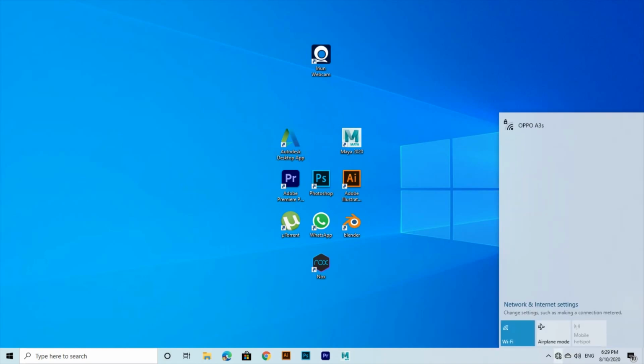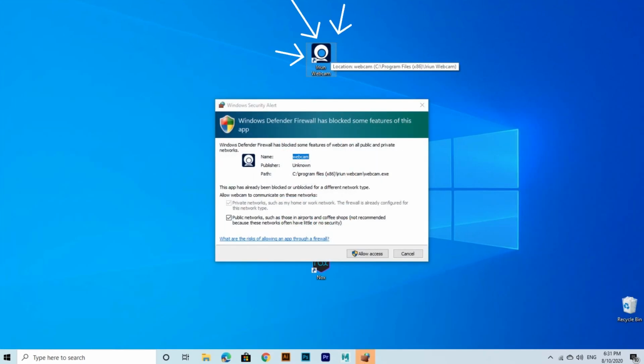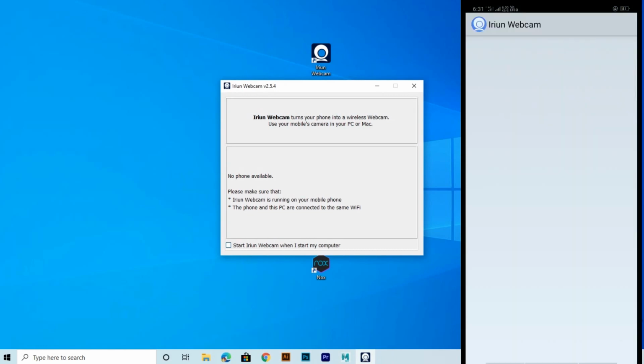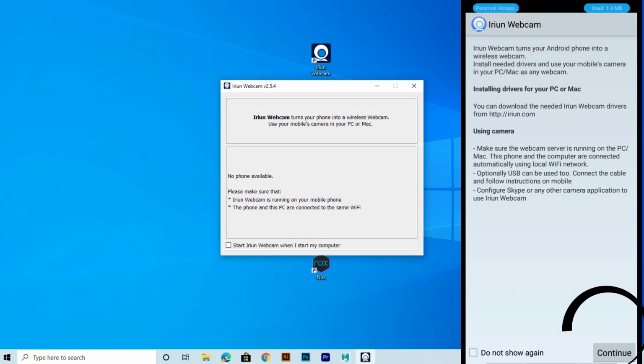Connect your computer to your mobile. And open the application on your computer. Select Allow Access. Open the application on your phone. It will connect automatically.